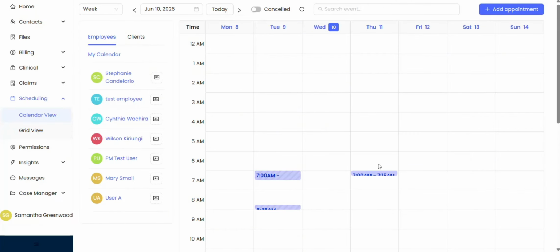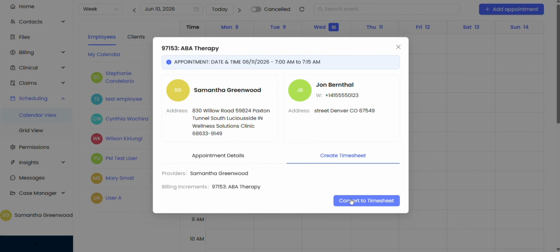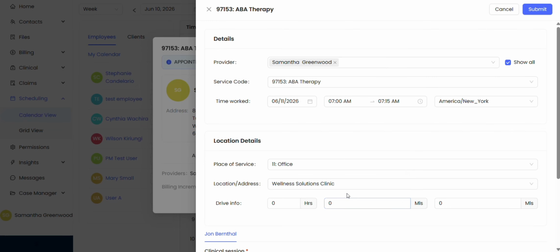The provider begins in the scheduling module, in the calendar view where appointments are displayed by date, time, provider, and client. From this screen, the provider can review the appointment information and move to the timesheet creation step by selecting Create Timesheet. The system opens the timesheet form.